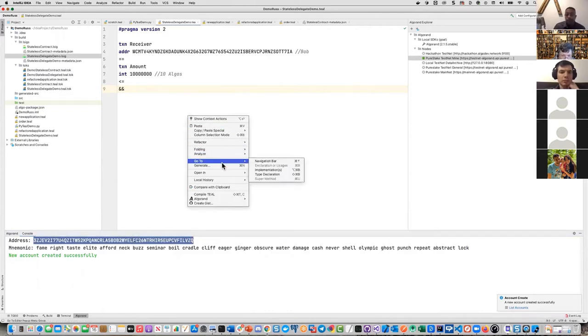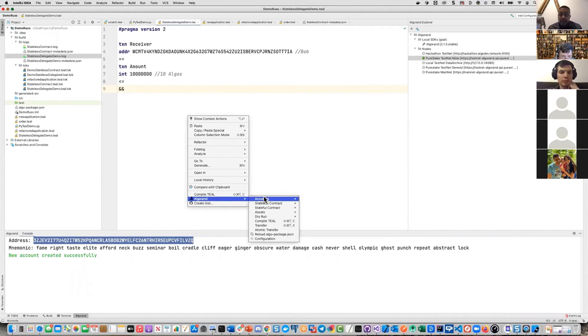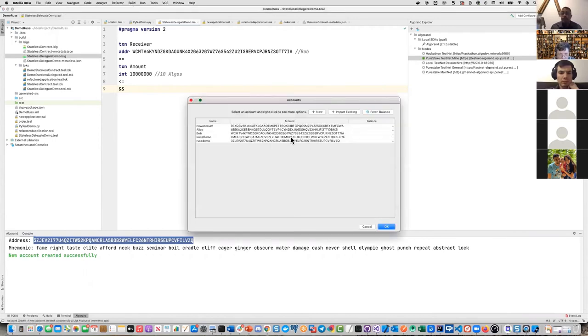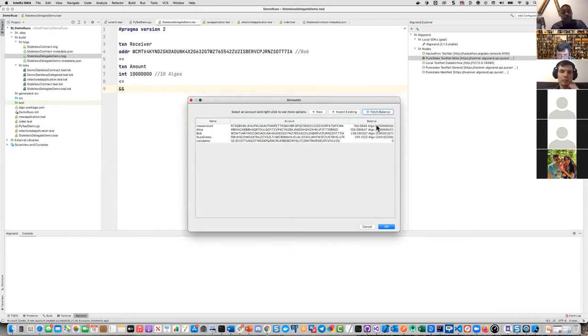What you can do then is go to Algorand and accounts and say, list all the ones in this project that I have. And there's the new one that I just did. In fact, if you want to fetch balances to see how much is in these, you can see there's no algos in that account. And all I would do is right mouse click, copy the address, go off to the dispenser and dispense some funds to it, just like I did before. So this makes it very easy.